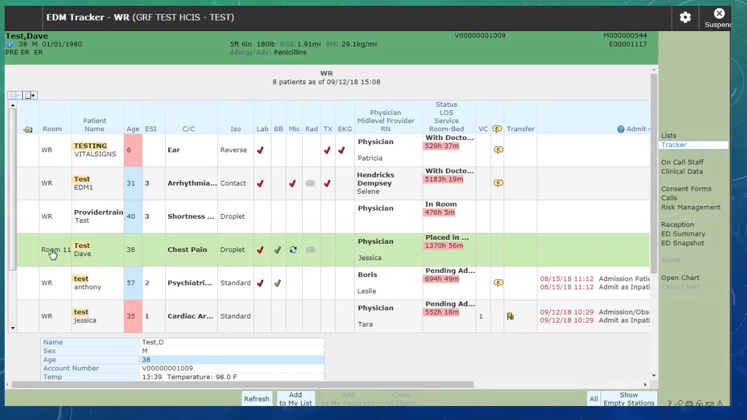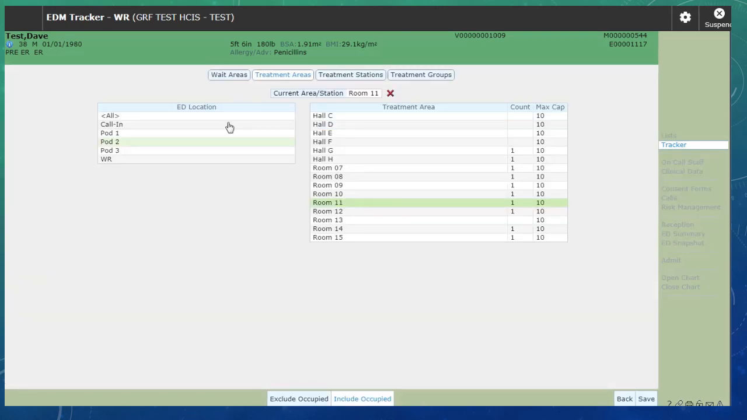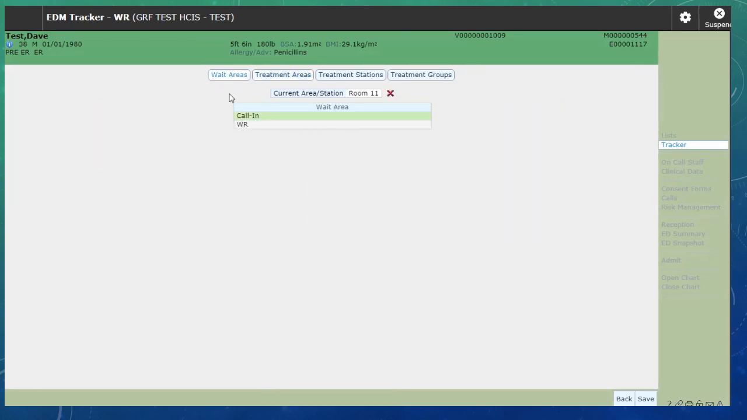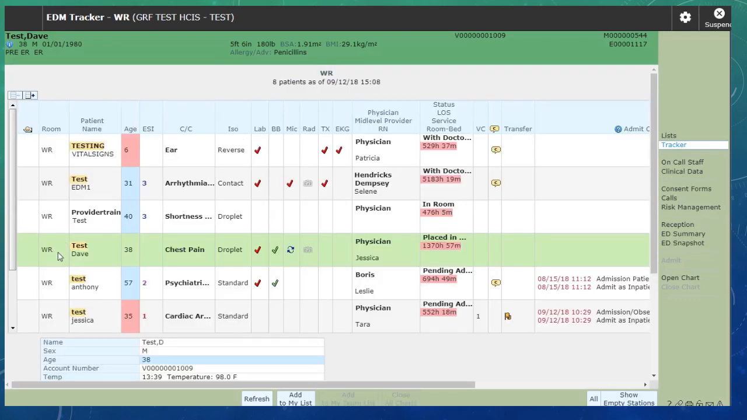In order to put Dave back into the waiting room, you're going to click back on the name on the waiting room. You're going to click on wait areas over here in the top, and you're going to click on WR, and that will put the patient back into the waiting room. The next column is your patient's name, their last name followed by the first name. Anytime you have a last name that has the same 3 letters, it will highlight the last name just as a layer of safety so that you can see there's patients with similar names in the department.